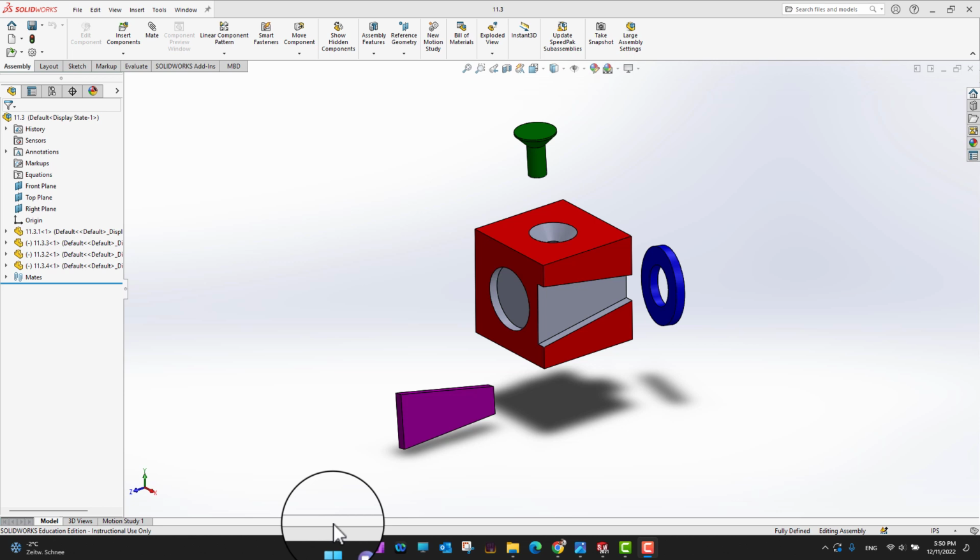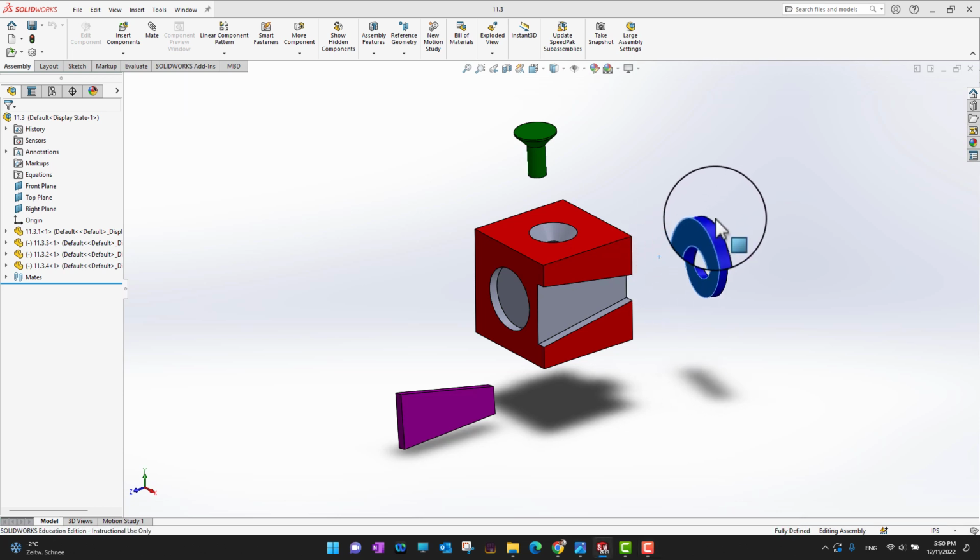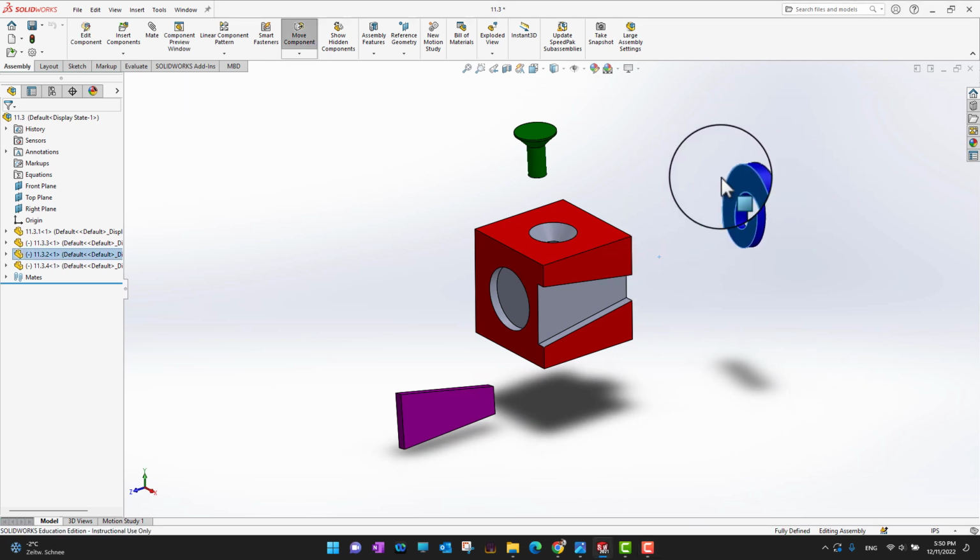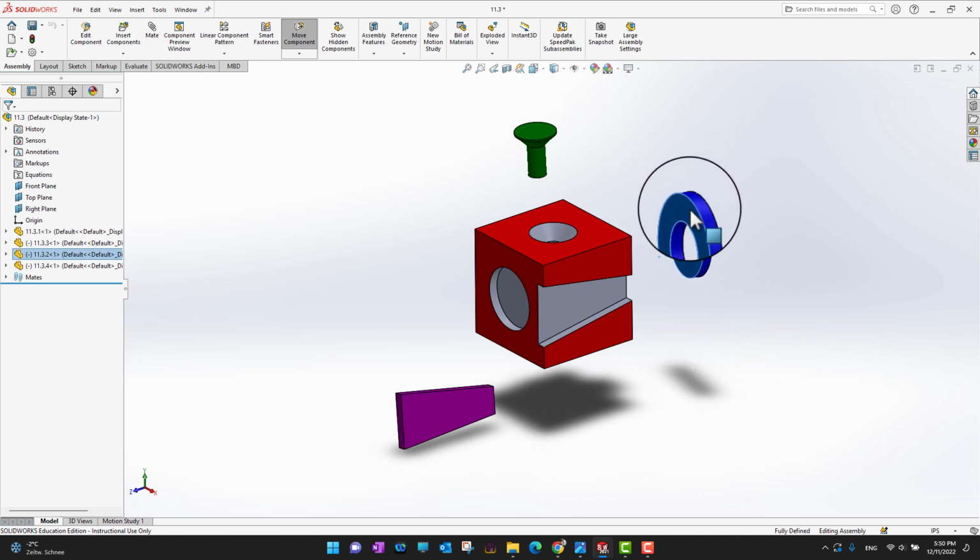Thank you for watching, and in this video we are going to cover how we can mate parts together in assembly documents. As we already have all our parts in the assembly, we can, as we discussed in the previous videos, just press and hold any part and bring it right or left wherever we want to move.